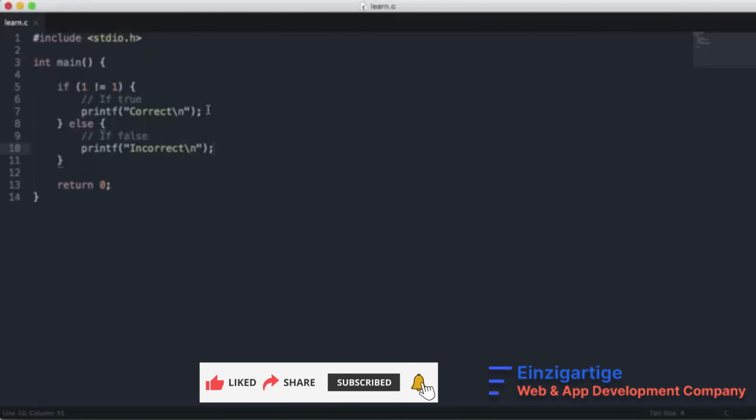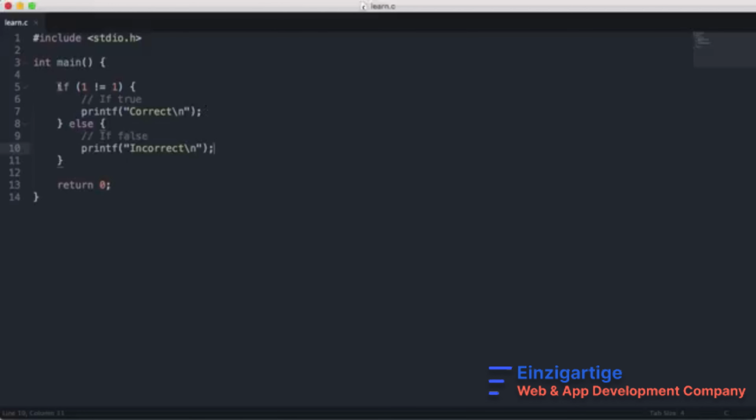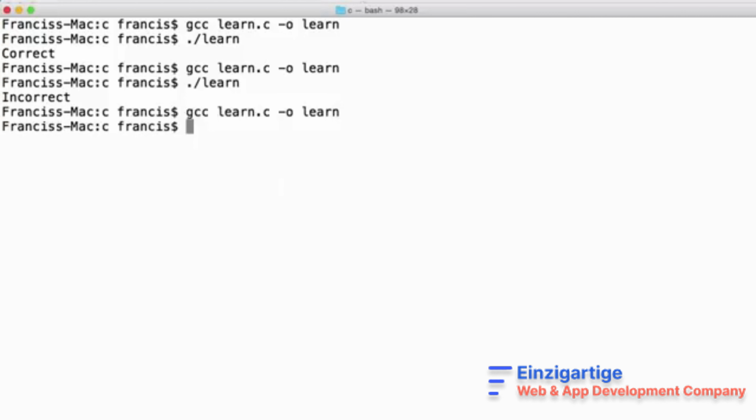What you can also do with an if statement is have nested if statements. So if this is false, we're going to run this else block, and within this else block, we can have another if statement that says if 2 is, let's say, greater than 1, then we'll run this. So say printf correct second block. This will tell us that it's the second block that ran. We run this, we get incorrect, and then we get correct second block.